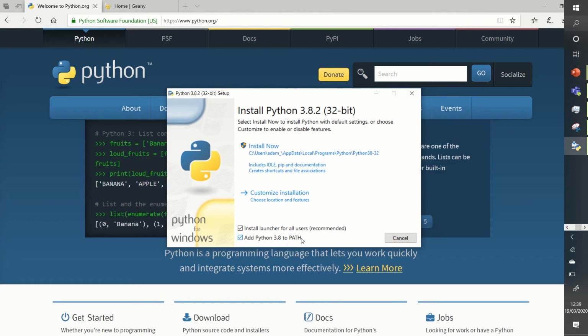What this does is it adds Python to the path. So when you are in the command line, it will find the Python executable. So if you want to use pip to install something, you don't have to find the Python folder and type pip. It will just work basically. So this is really important you tick that one.